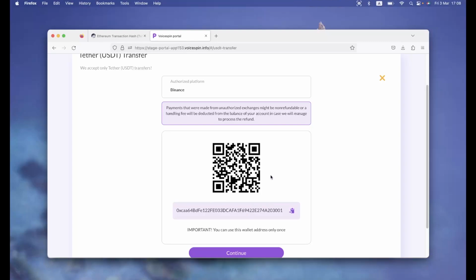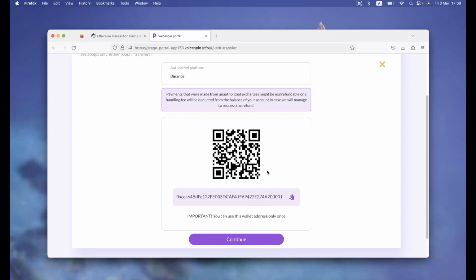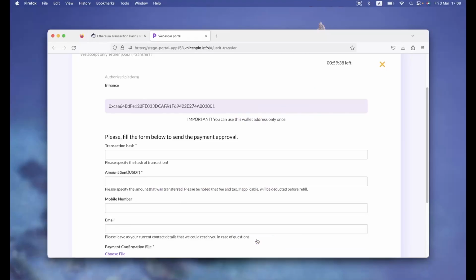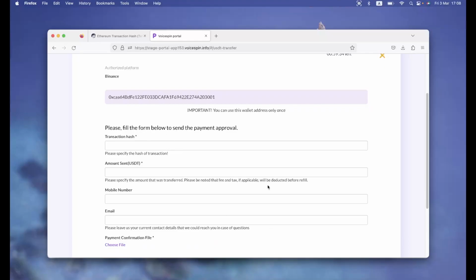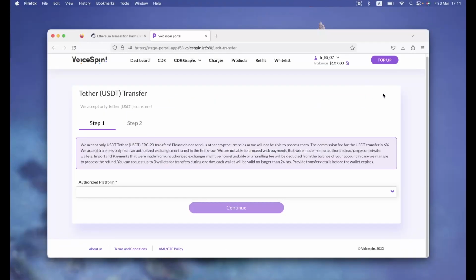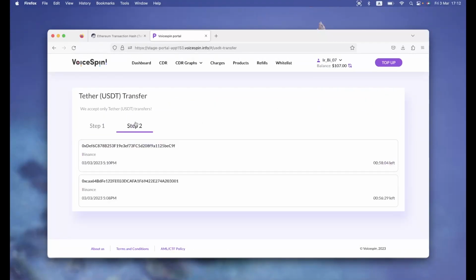Make the payment, go back to the portal, and click on the Continue button. On this page, you'll need to submit your payment details. If you cannot submit details immediately, you can come back later and choose the Step 2 tab.